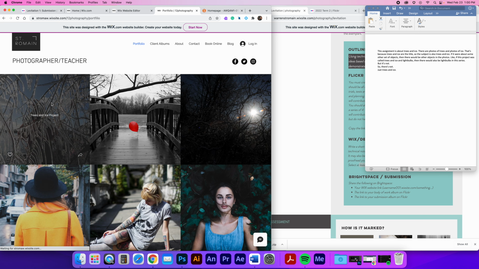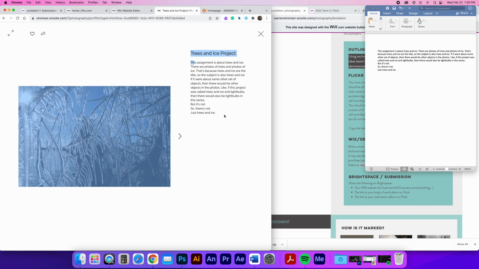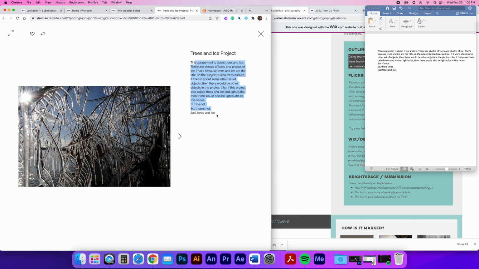All right, and now when I mouse over this, it gives me Trees and Ice project. I click on it, it takes me to the page with the image, and it gives me my blurb, my written work. The other thing that I'm going to do is add in the link here.